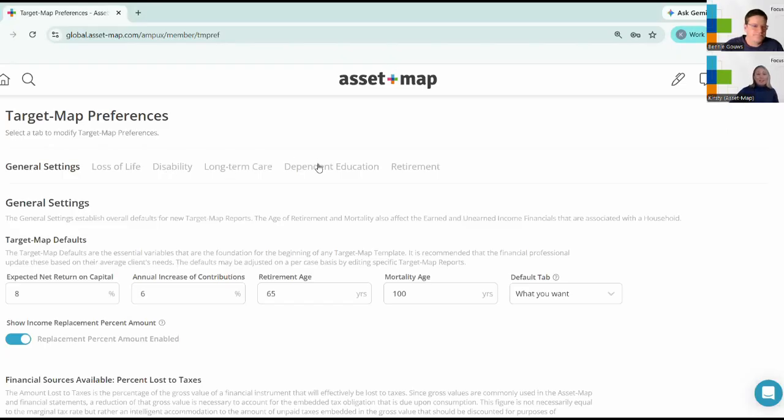Right. And right at the top here, you'll see you've got the general settings, and then you've got the settings for each of those different target maps. So let's start here on the general settings. The first one you can update is that expected net return on capital. So that is your default return, your starting point. Of course, no matter what you set here, you can always change that in the target map for a particular client or for a particular scenario. But what do you want your default to be?